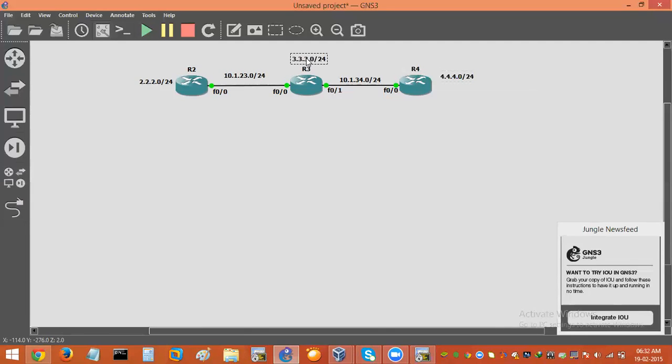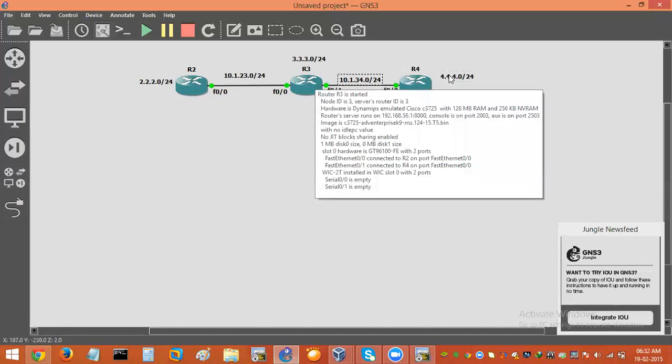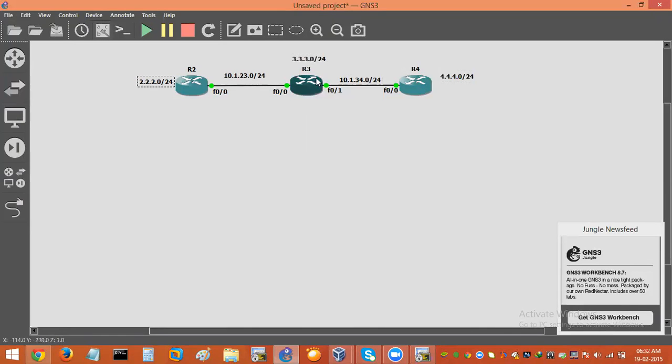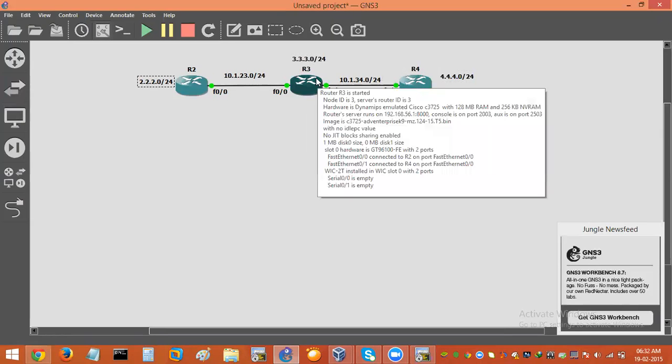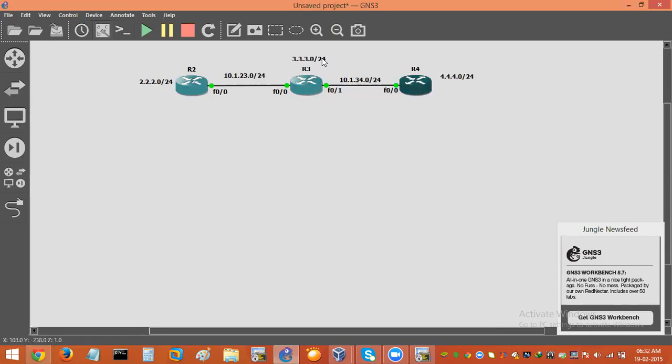R3 is directly connected to this and this. If I define a route on R3 for 444 and 222, R3 would be reachable to all five networks in this topology. On R4, I have to define for 333, 10.1.23, and 2.2.2.0, because this is what is not directly connected to R4. Okay, so do you get my point here? For complete reachability, by default every device knows only about directly connected subnets, so they have to share information either manually or dynamically.